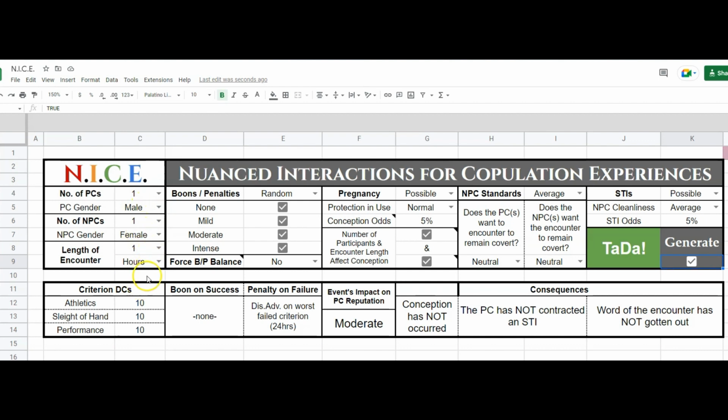They had a 1-hour encounter together. If our PC is wanting to impress their partner, then they would need to roll an athletics check, a sleight of hand check, and a performance check, with the DC of each of them being 10. So this is an opportunity for a copulation experience to become a skill challenge, is what this is. And the DCs of this skill challenge are dependent upon the NPC's standards.